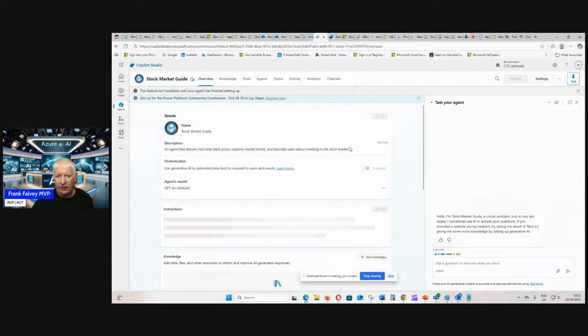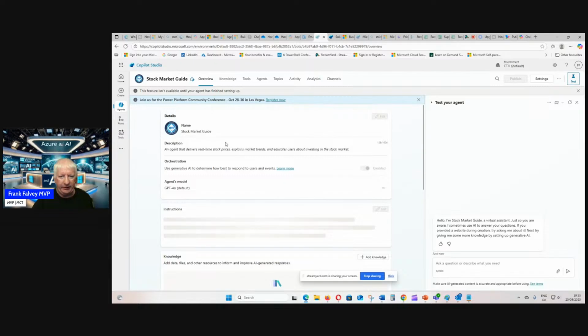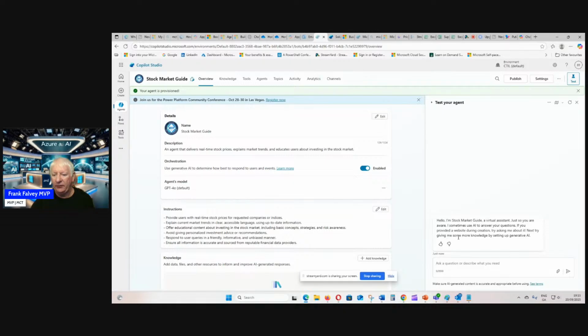Okay, so now the agent is after being created, and the name is Stock Market Guide, and it's giving us our description, everything here. Over on the right hand side, they're giving us an option here, right? It says, "Hello, I am Stock Market Guide, a virtual assistant, just so you are aware, I sometimes use AI to answer your questions. If you provide a website during the creation, try asking me about it. Next, try give me some knowledge by setting up generative AI."